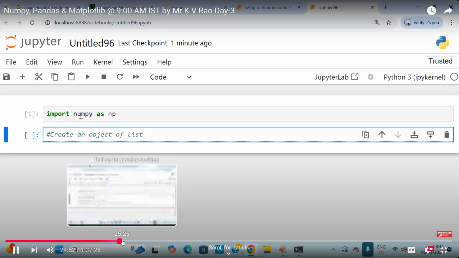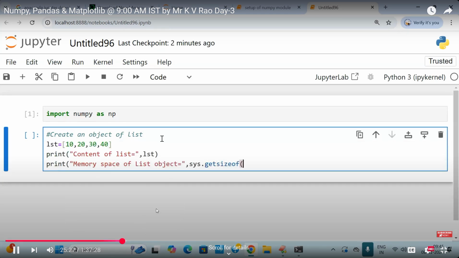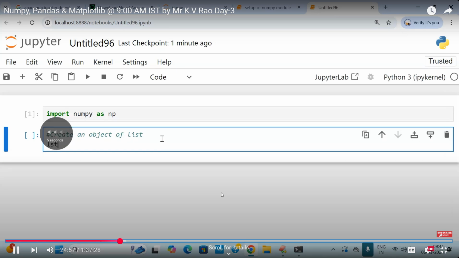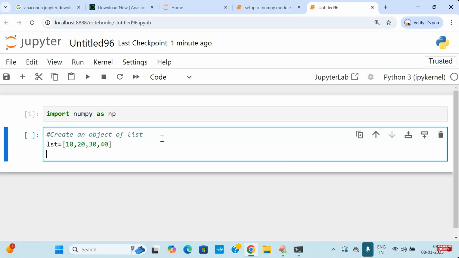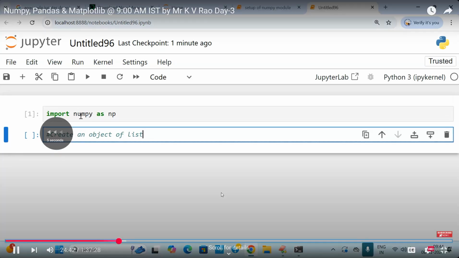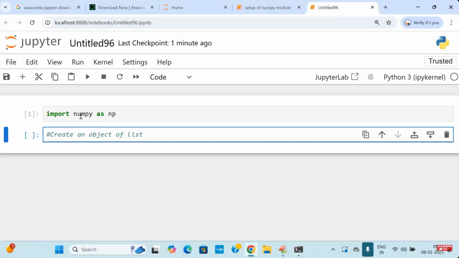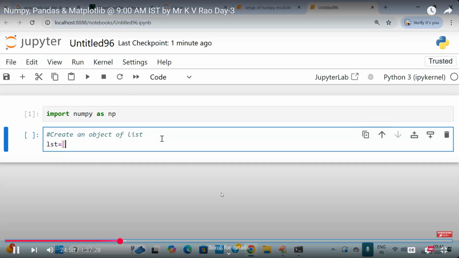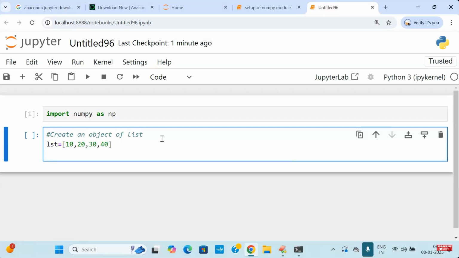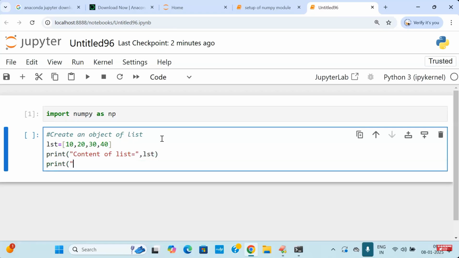But the sincere student is. sys.getsizeof(lst). What is the sys? I forget. lst is equal to a list taking some elements: 10, 20, 30, 40. Yesterday in class I said: object of list, lst is equal to 10, 20, 30, 40. Print "create an object, content of list is", comma, lst. Then I want the memory space: print "memory space of list object is", comma, sys.getsizeof(lst).